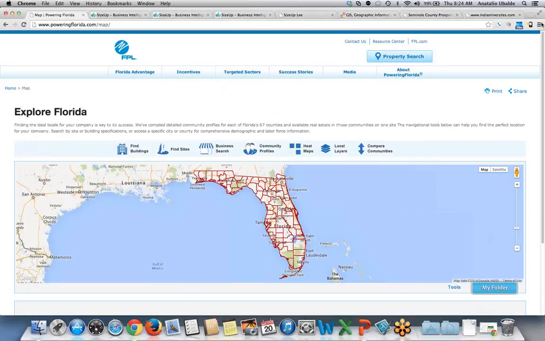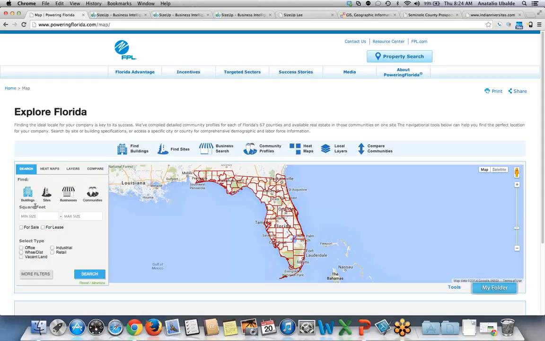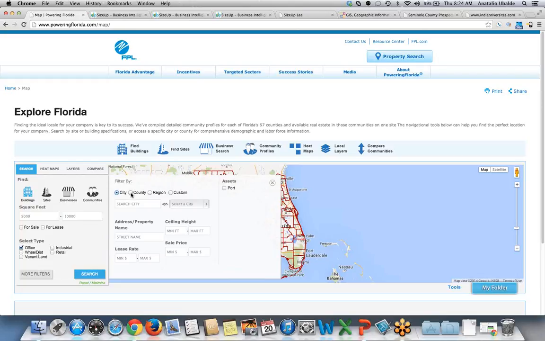So this is a tool that will help any of you. For example, if you are thinking about starting up a business in your area, or you're thinking about opening a second location somewhere in the state of Florida, this is a website that you can use. It's called Powering Florida, and I'll show you how it works. Let's say you're looking for a building of between 5,000 and 10,000 square feet of office space. You can add additional features. Say we want to look specifically within the county.